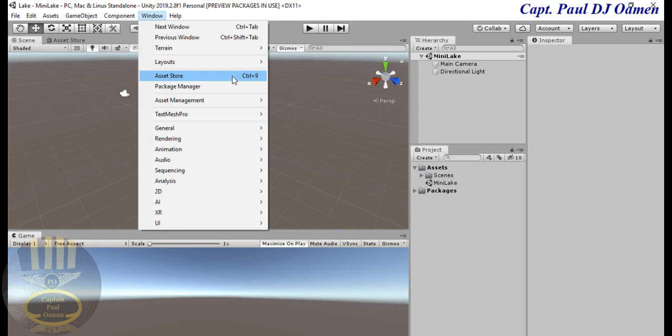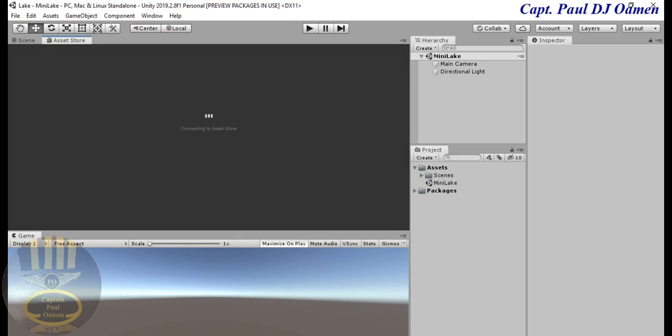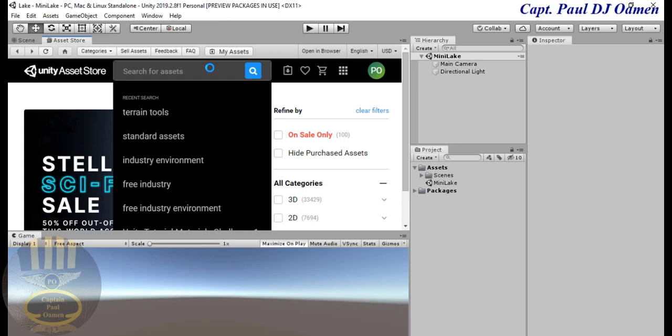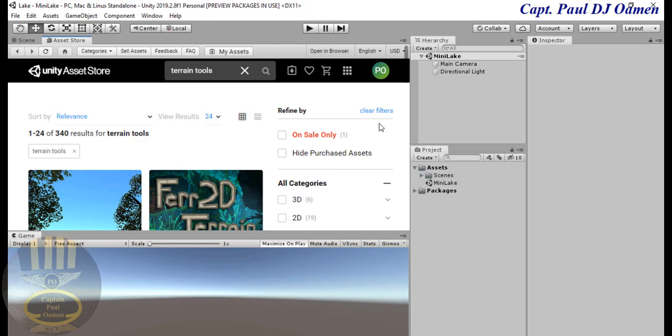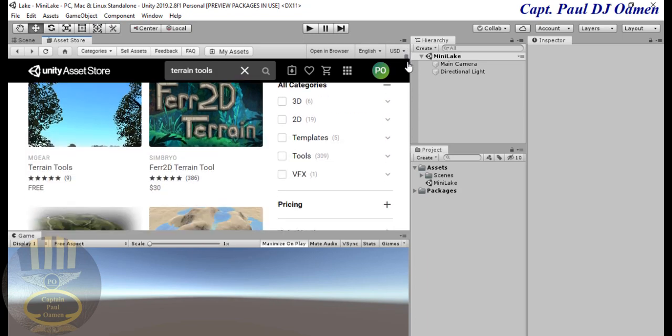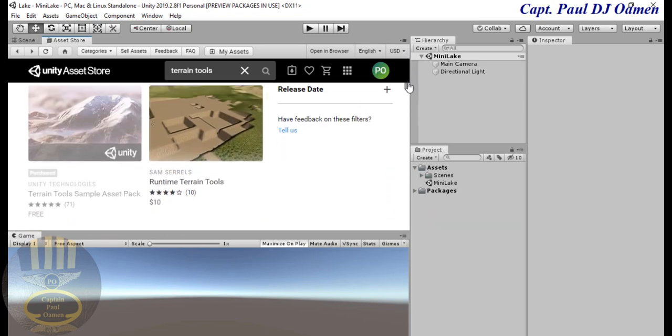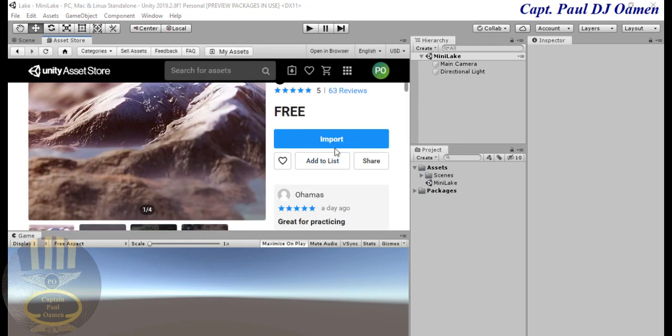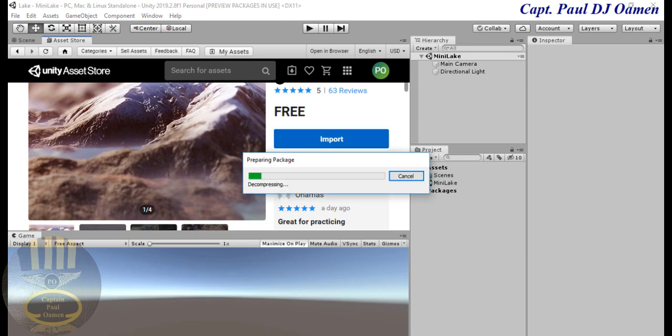Now we need the Asset Store. The shortcut to that is Control 9. So I'm going to click on that. Okay, right inside the Asset Store, I'm going to search for terrain sample. Let's just click on this, and that should take us to the sample. We can always just scroll down and look for it. There we go. That is it right there. Terrain Tools Sample. So click on that, and next click on Import. So let's click on Import again.